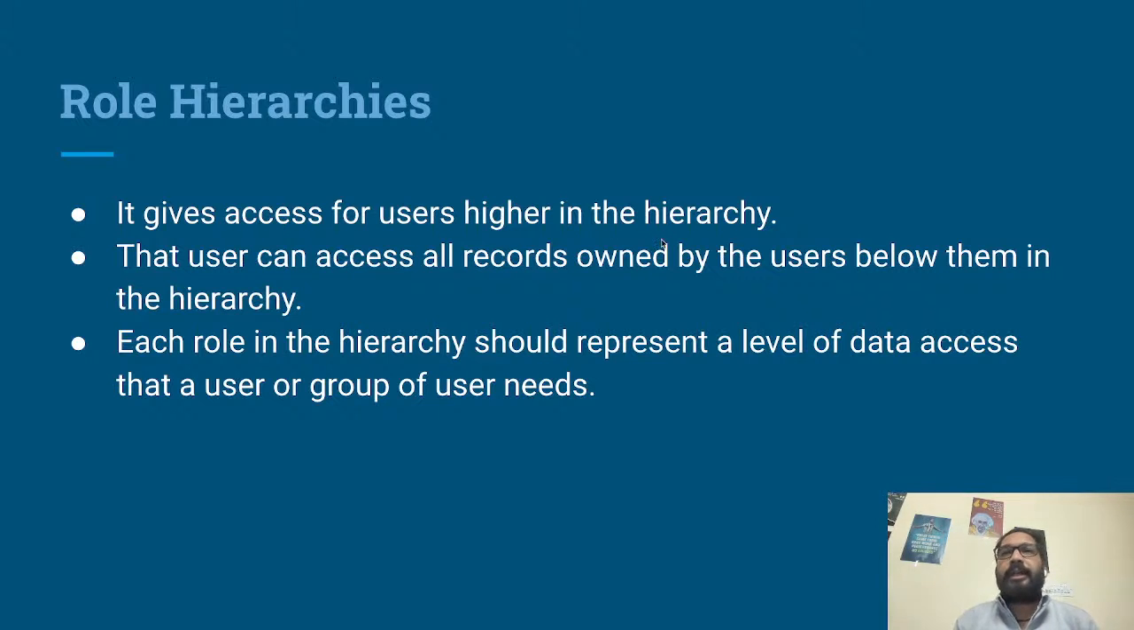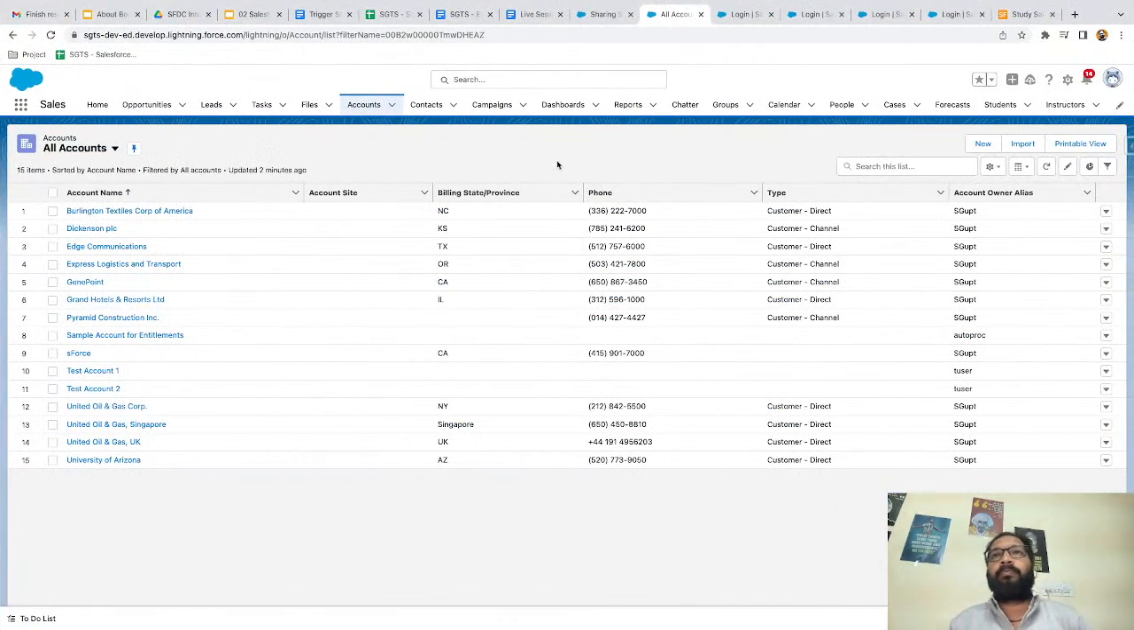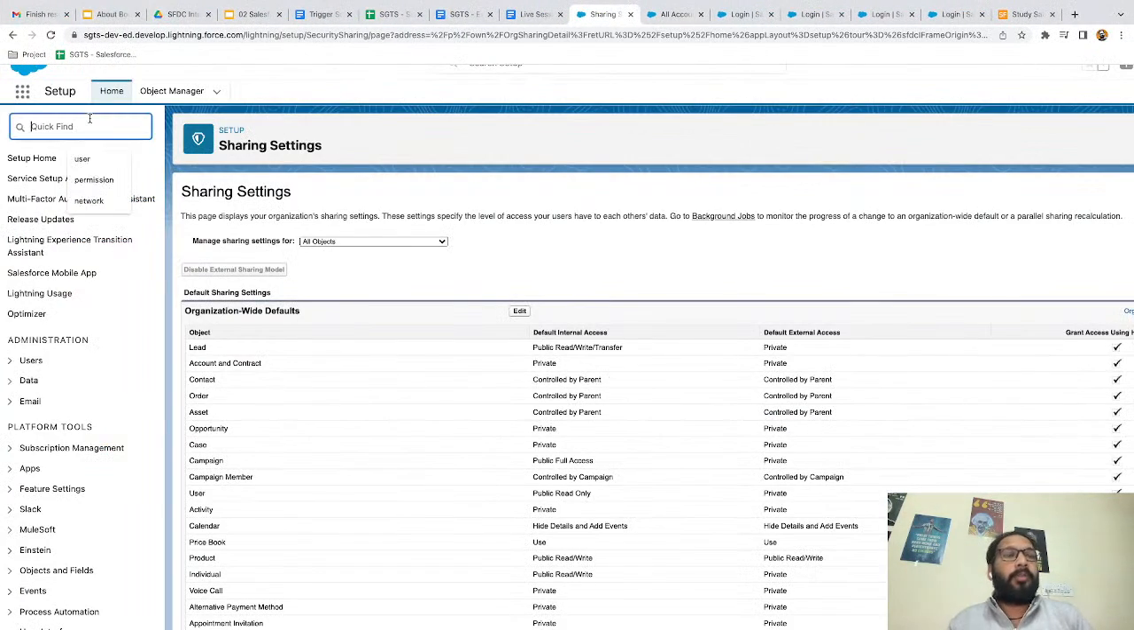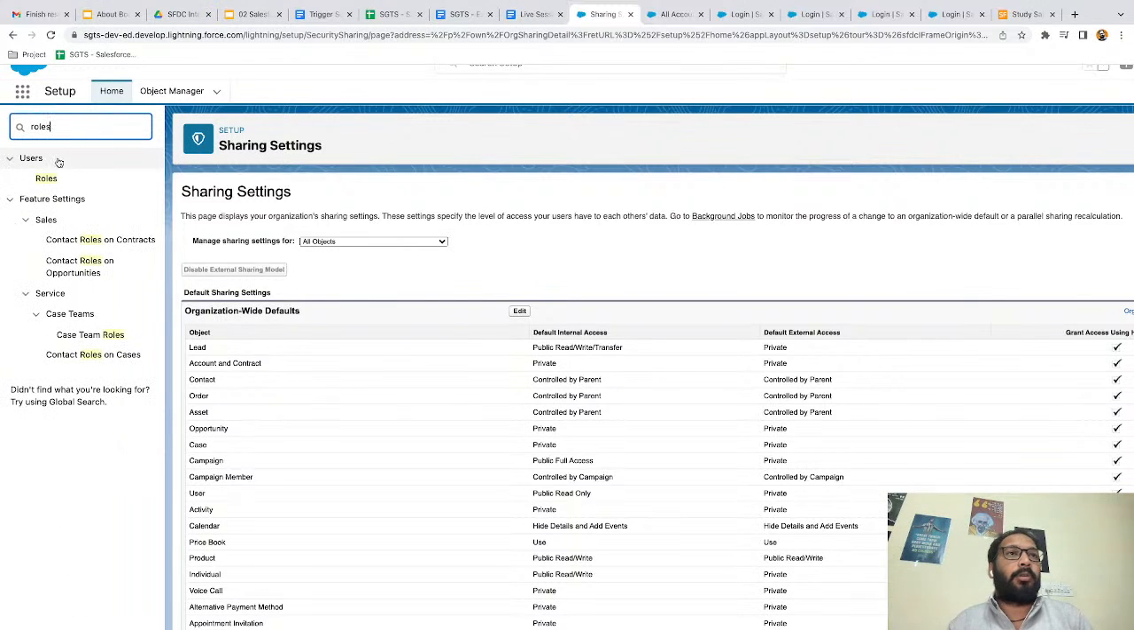Now we need to understand how we can configure it. To configure role hierarchy, you just need to search for roles. And here we have the roles option available.